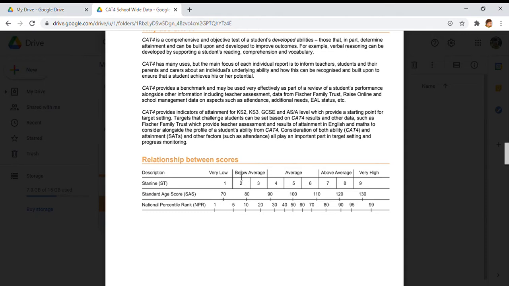And if they're very low, we're definitely working with our SEND or SPED department to make sure that we're closing gaps, because their ability to understand is kind of paused or frayed. When we talk about above average and very high, we're talking about our students that are gifted and talented, or they might have a special, unique field.